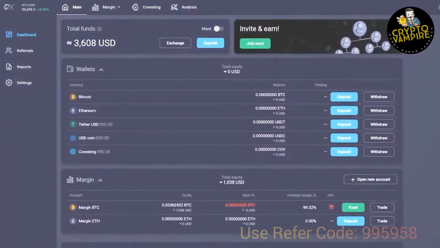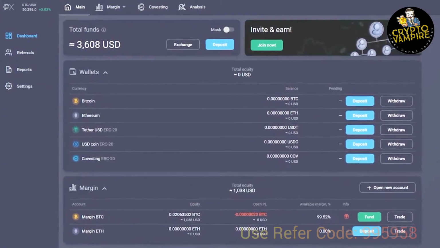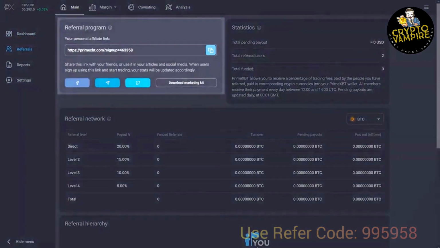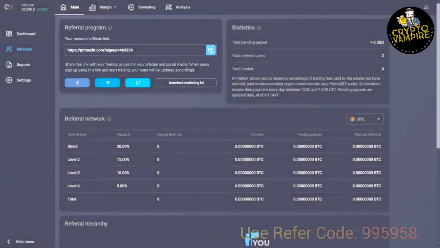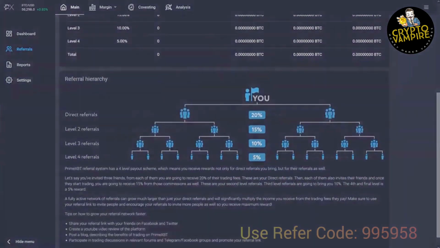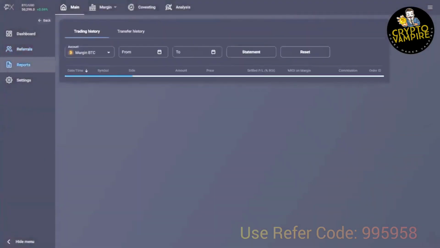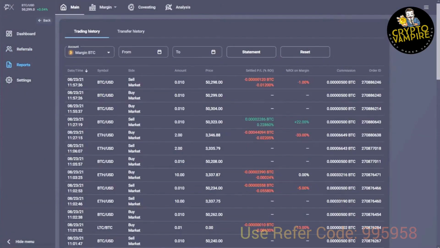The left-sided menu lets you access the following sections. Referrals. Here, you can find a personalized sign-up link that you can share, allowing you to earn a commission every time your referred clients execute a trade with PrimeXBT. Reports. Here you'll find detailed information on your trading history and transfer history.